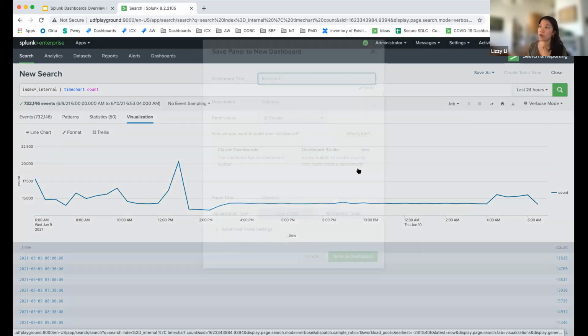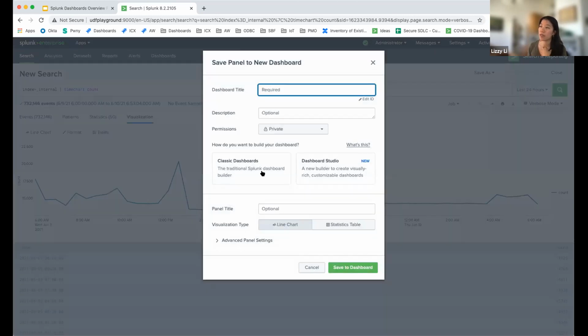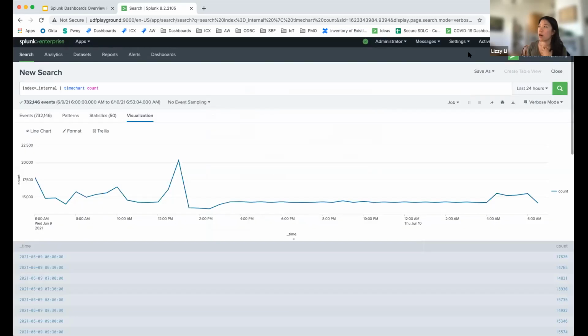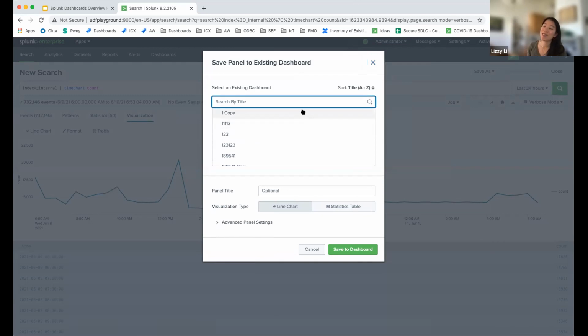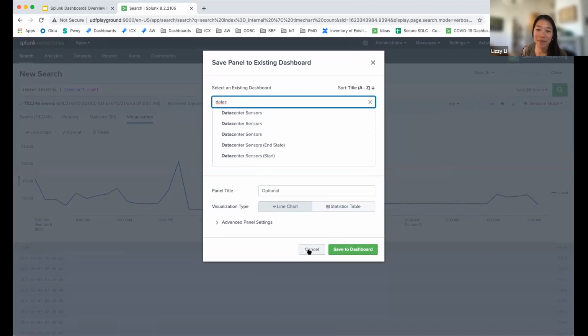The reason for that is, of course, now we actually have to be able to have this selector between the two. But one improvement we also made is that when you want to add to an existing dashboard, you can actually browse and search now for your dashboards. If you've ever seen it before, it was just a drop down, which was terrible. So now I can look for data center sensors and it'll show me all the results that I have. Thank you.